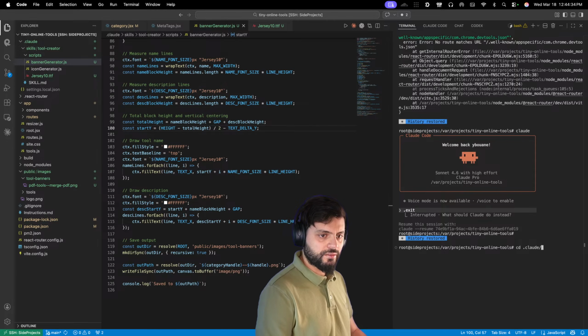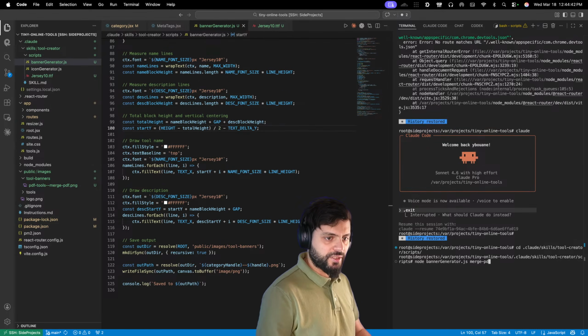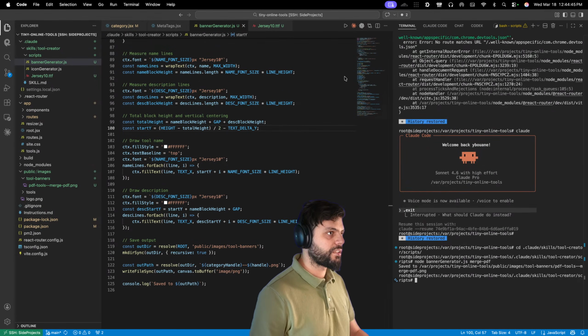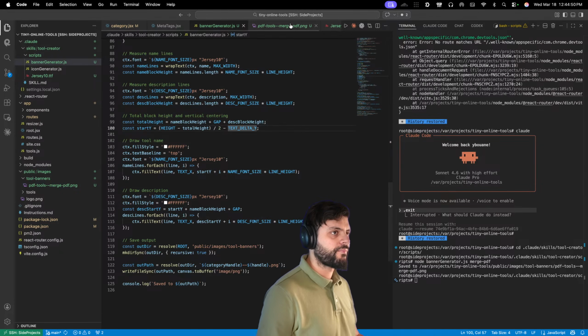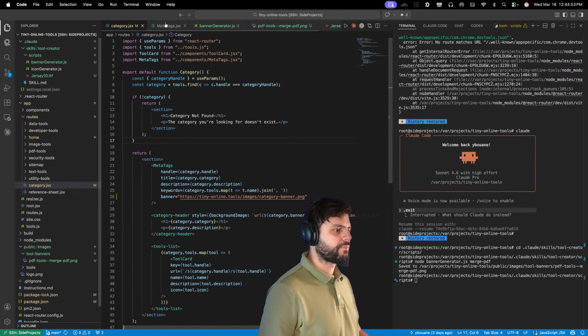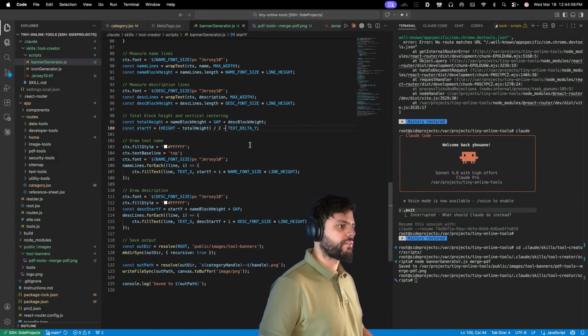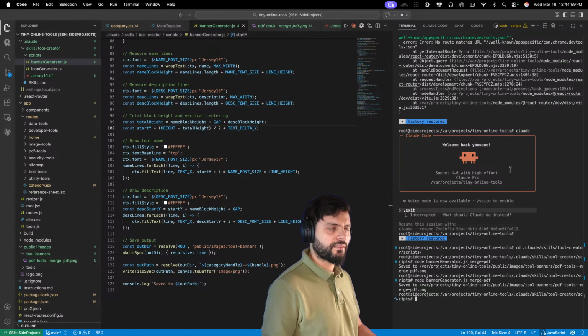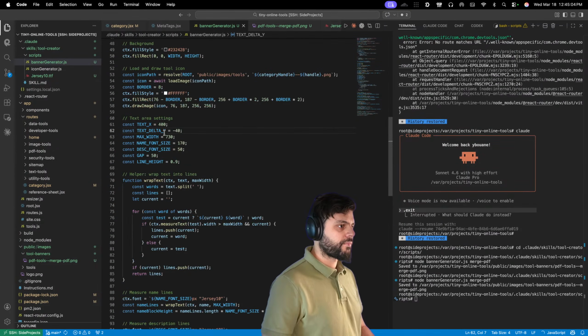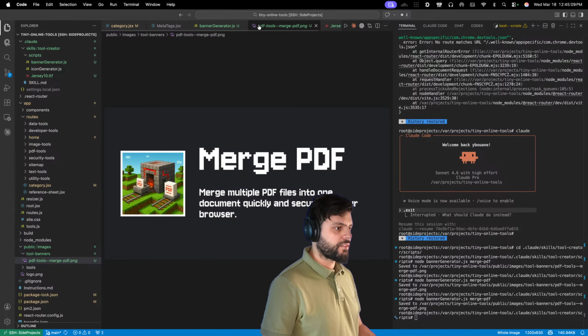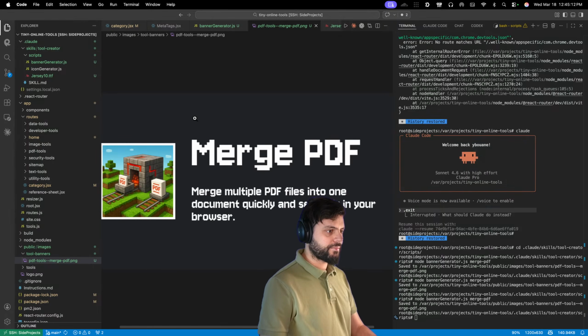Claude, skills to creator script node banner and merge PDF. And let's look at the new result. It's doing the opposite. Am I subtracting? Yeah. Let's add it instead. All right. I've put it too much. Let's do 25. And now it looks pretty neat.